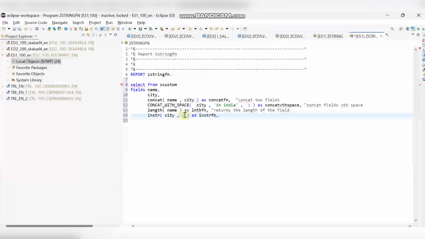So basically what this instr function will do is, in this field city, it will search for this one value. If it is there, it will return the position of it, else it will return 0. Basically, it has to be kept in this way.